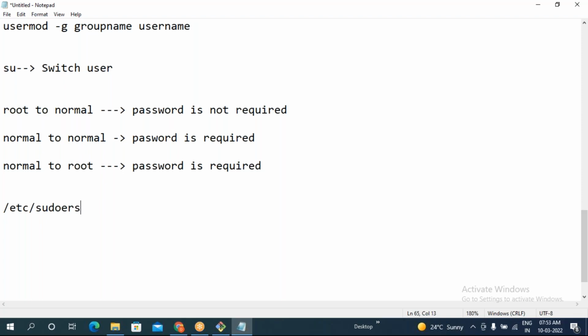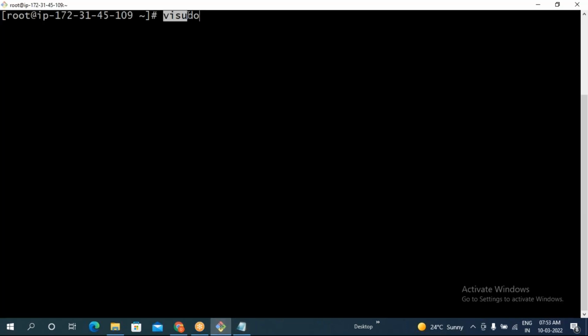Sudoers. Okay, let me check the spelling. I think it is only under etc. This is the file. I can open this file with vi, the vi editor, or otherwise let me cat it, no problem. Cat, where is the file? Under etc. What is the file name? Sudoers. Yes, it is there.